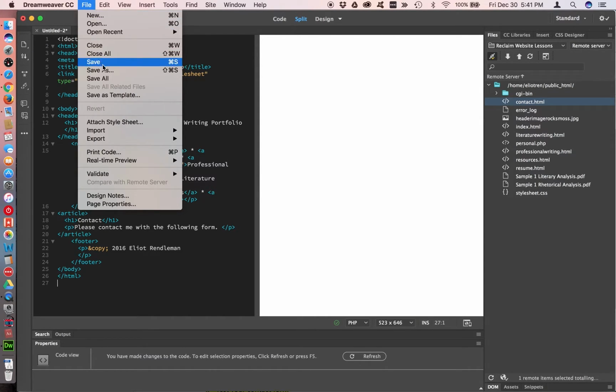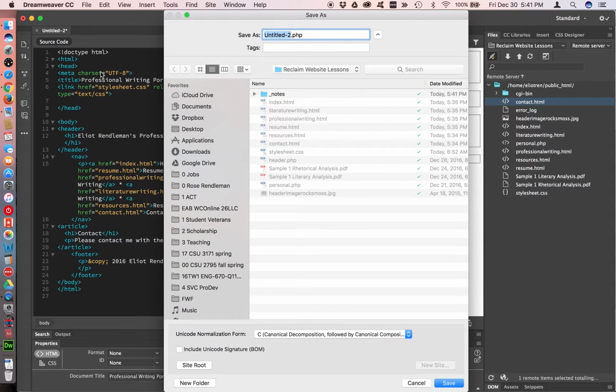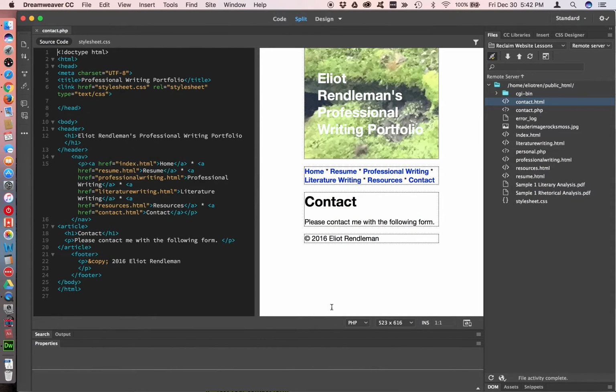and File, Save As. And it should default to the local folder. And I will type contact where it is already highlighted in the Save As text box. Click Save. And this will not overwrite, excuse me, your contact HTML file because it has a different extension. You can see the differences in the file panel.